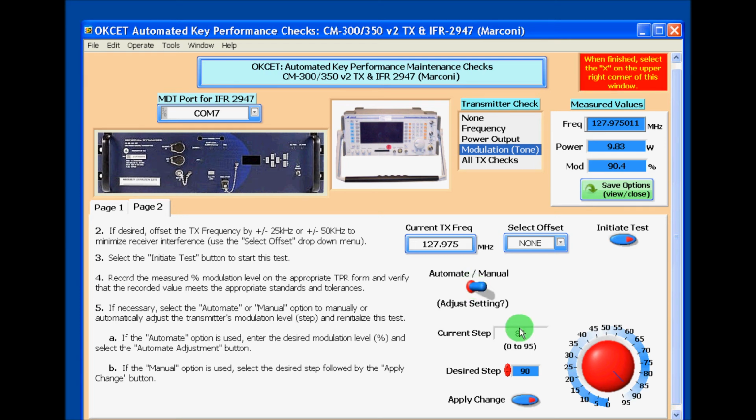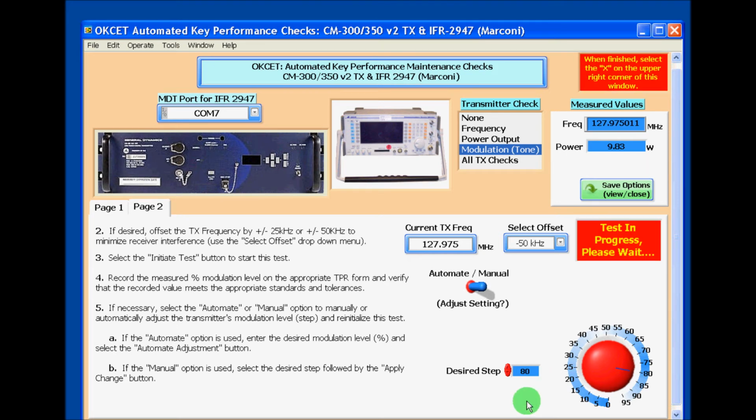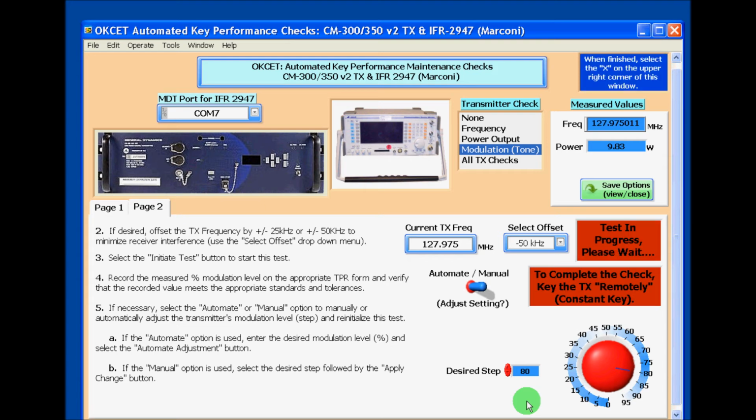Now, the manual option will display a current step level and options for you to make changes to that current step level using the knob. You can also use the up and down buttons, or you can highlight and manually enter your desired step level. Once it displays, you hit the apply change button to send that new parameter to the radio. But remember to always offset when using modulation on tone to minimize interference with nearby operational receivers. So we're going to offset by 50 kilohertz, hit the apply change button.